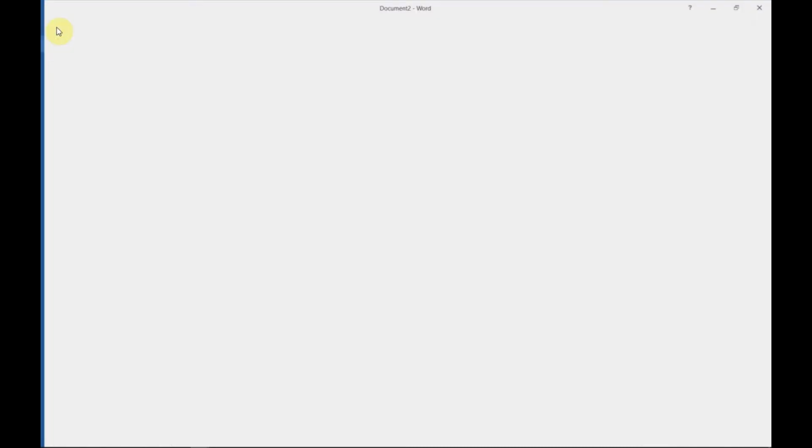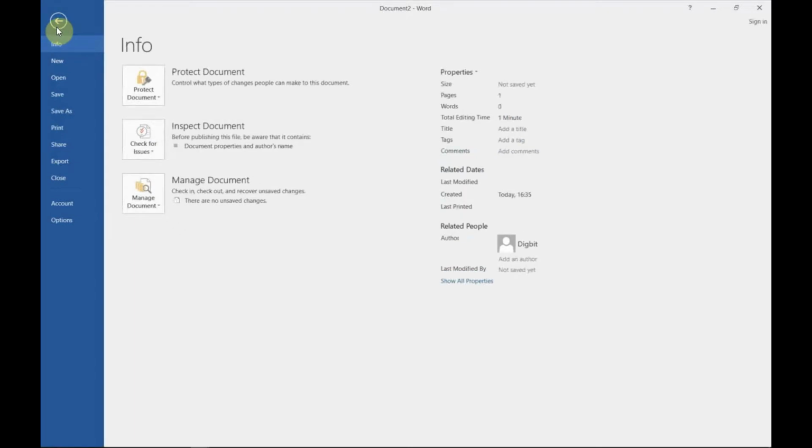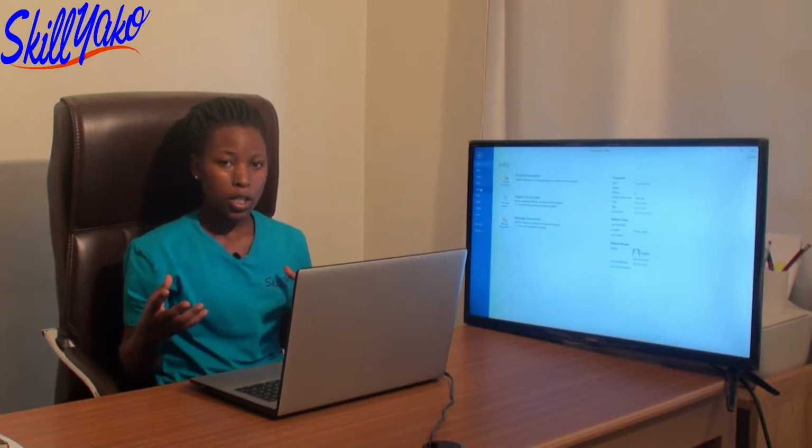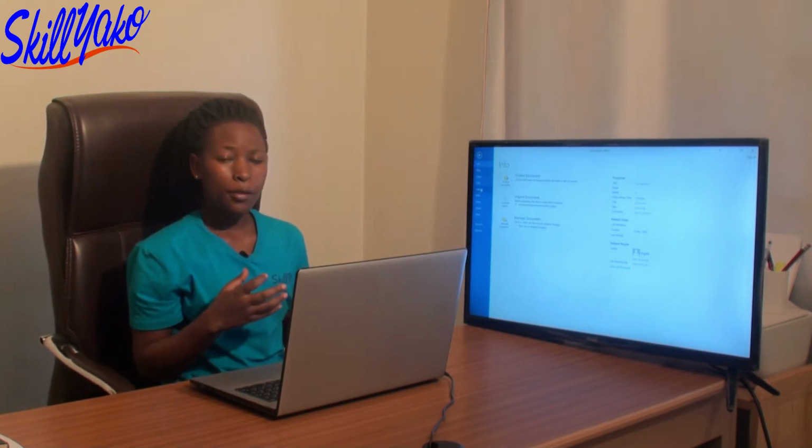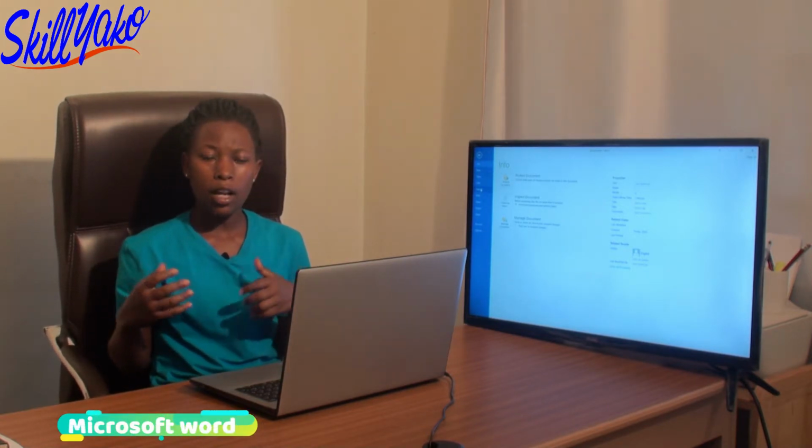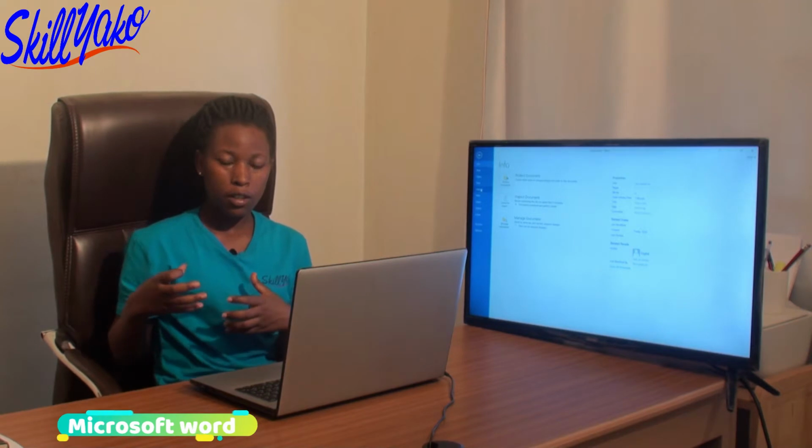It is on the right corner. So after clicking on File, it will bring us other options. So we shall go to the option of Saving As. We also have the option of Save, but now since we are saving for the second time, we shall go to Save As. Save is only used when you're saving a document that is already saved.